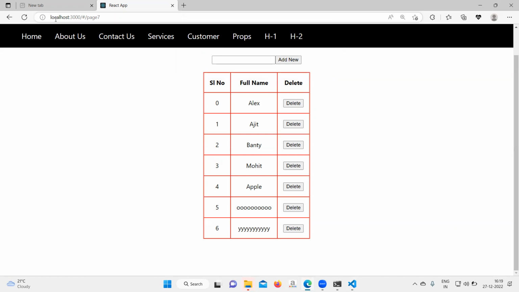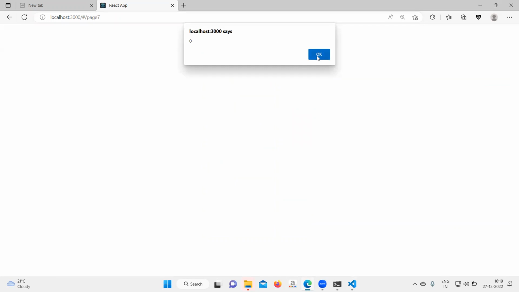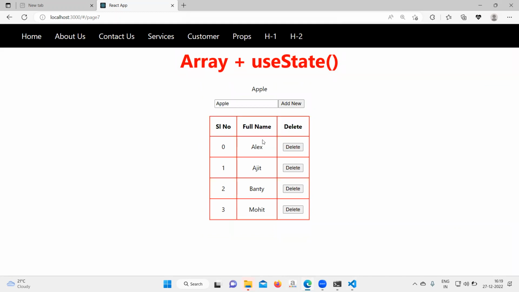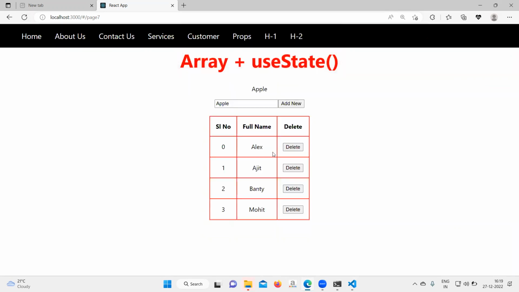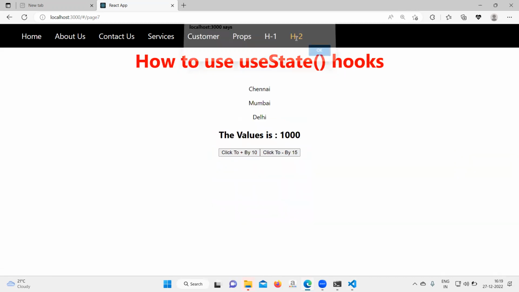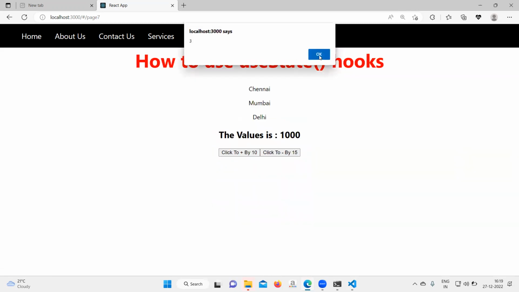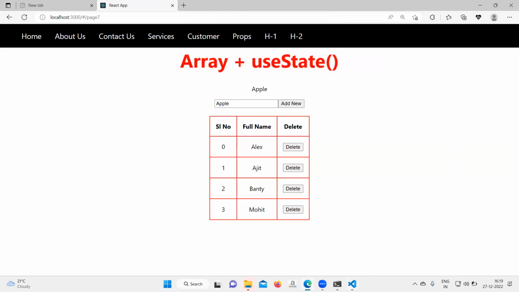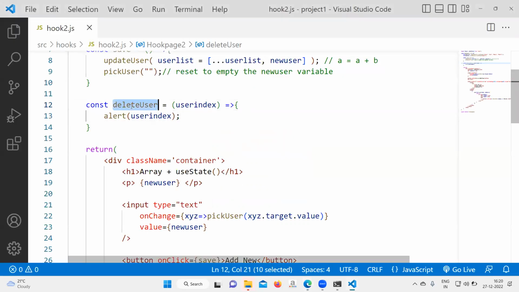So now, once you refresh the page, what will happen is: 0, 1, 2, 3. I have 4 users here. Once I refresh the page, I'll get 0, 1, 2, 3, right? So on button click, it's working? No, it's not working. It's calling automatically. As soon as you load the component, the alert will start coming, like the function is calling automatically. Which function? deleteUser.